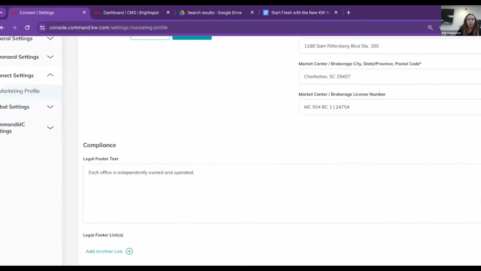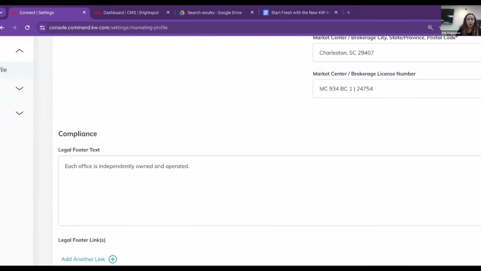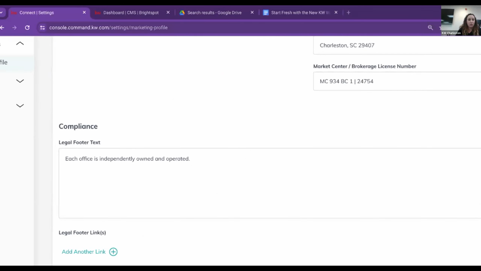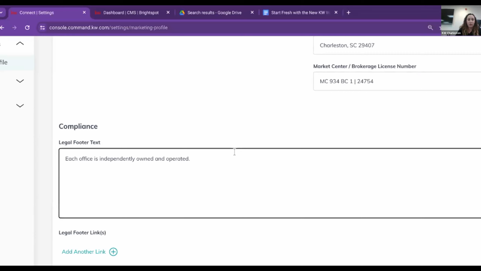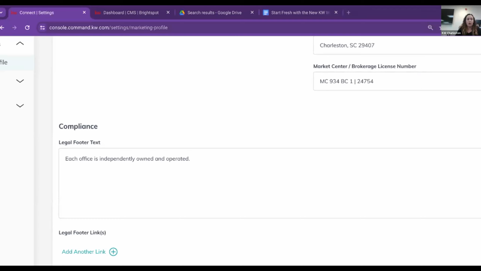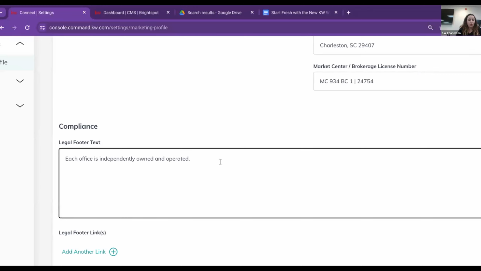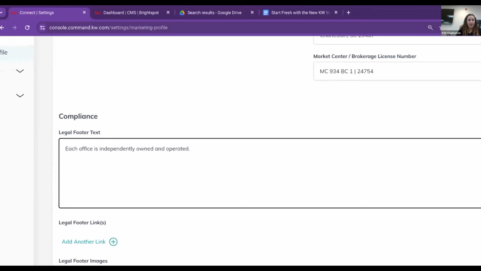One thing I do want to make sure that we all add into this marketing profile right now is the legal footer text. The legal footer text is: each office is independently owned and operated. In this spot, if you guys just want to type this out so that we are super legally compliant, that would be super awesome. Again, it needs to say each office is independently owned and operated. I'm giving y'all a minute to type that.